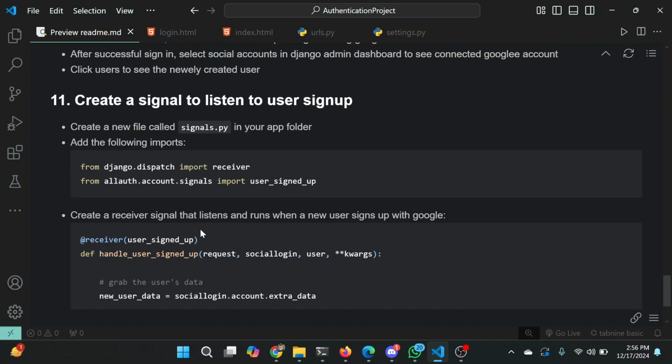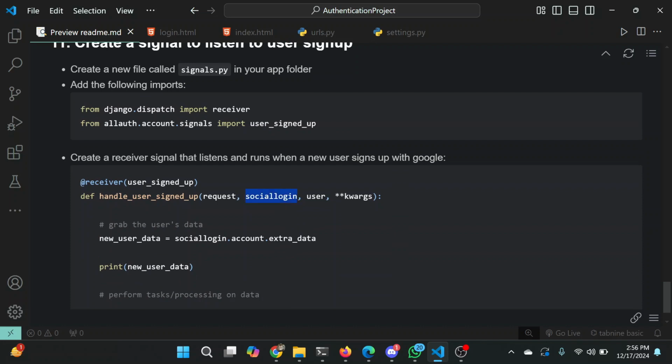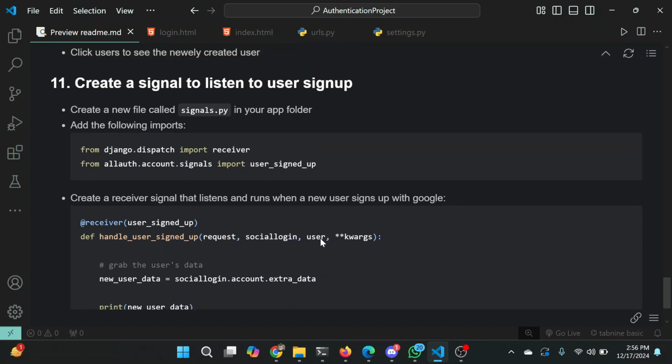So I am just going to follow these steps here. It says create a new file called signals.py in your app folder. Now, before I proceed, I would like to give a practical example of why you might need this signal. Let's say you have a different model called profile, and you want every single user to have a profile object attached to them. When a new user signs up using their Google account, you can grab all of their data from this social login dot account dot extra data. You can grab all of that data and then create the object. I'm going to show you exactly what I mean.